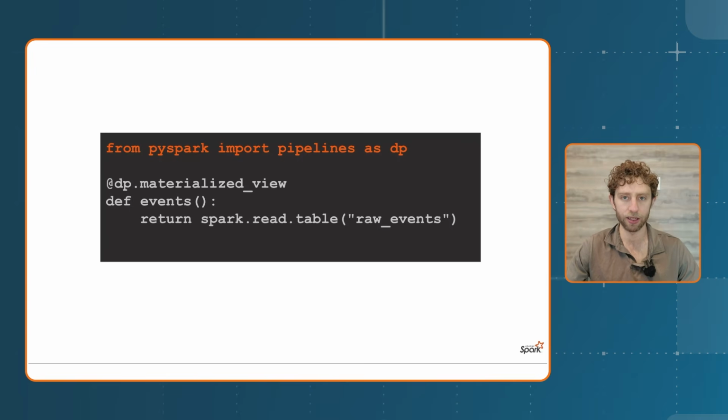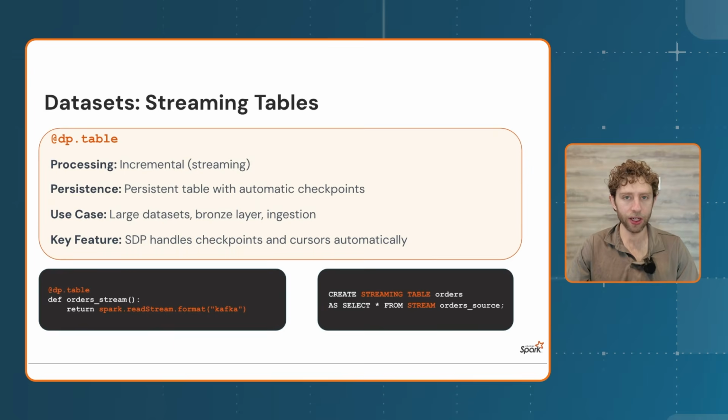So now let's break down these dataset types in more detail. As I mentioned a minute ago, a streaming table is a table whose data flows in from a streaming query. If you're familiar with Spark structured streaming, you'll recall that a streaming query is just any data frame that reads from a streaming source. Streaming queries are incremental by definition. Each time they run, they process any data that arrived in their streaming source since the last time they ran. SDP currently only supports the append streaming output mode. That is, the results of the streaming query will be appended to the target table.